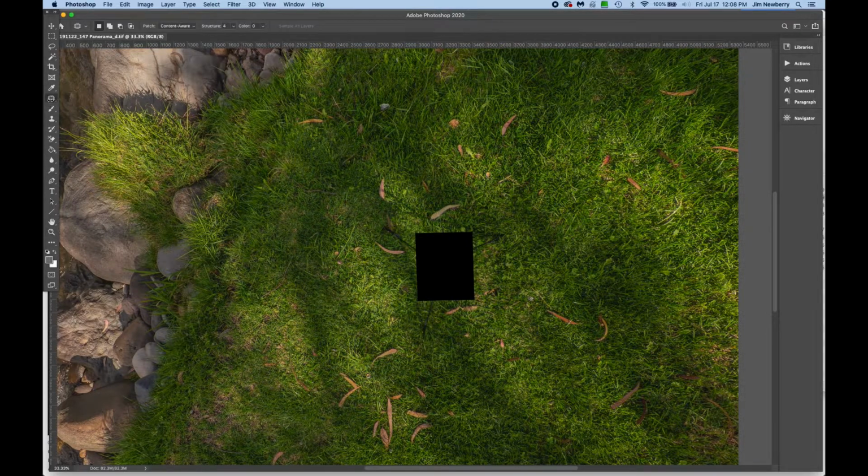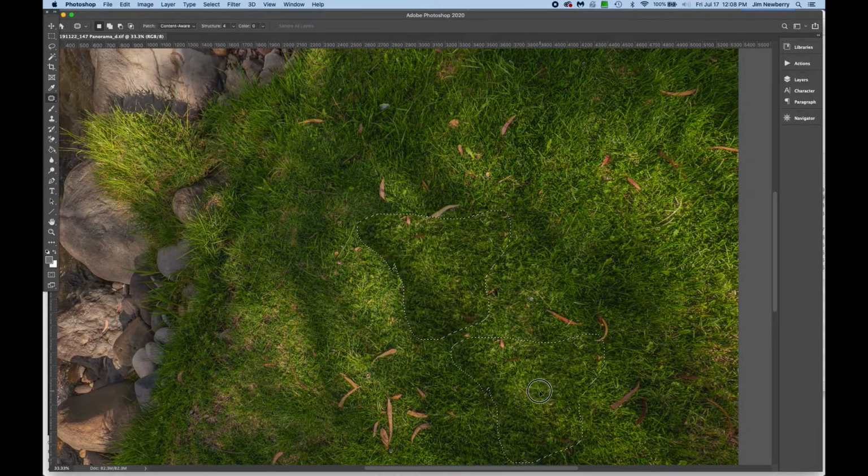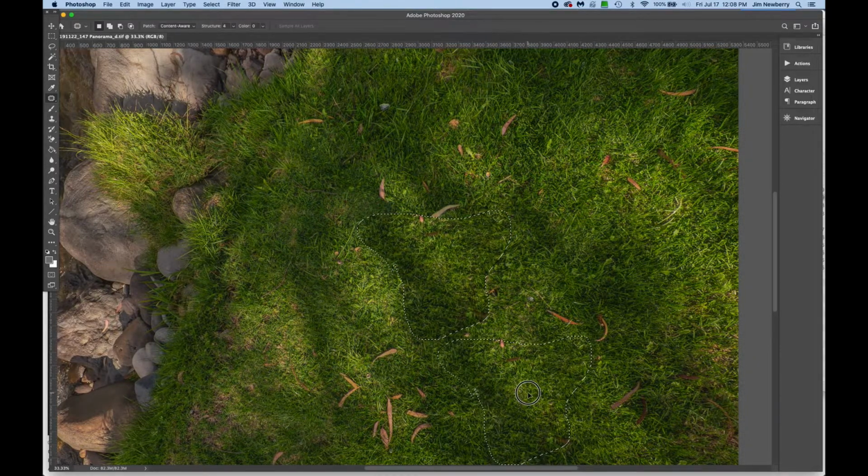I'll use the patch tool, draw around the nadir hole, and then just drag that to the side to sample. Let go. Looks good. Save. Close the window.